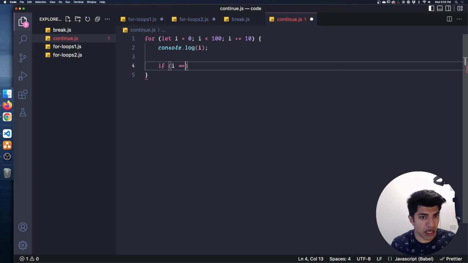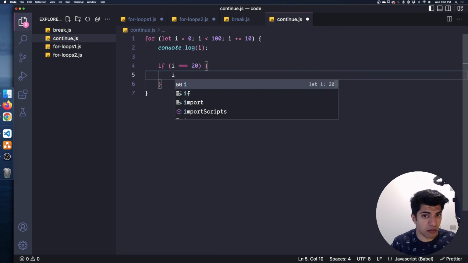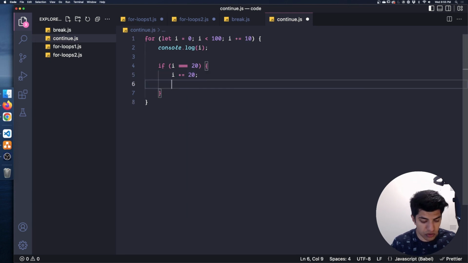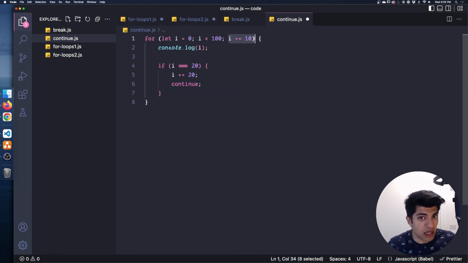So we'll say if i is equal to 20, then I want i plus equals, let's just say 20, right? This is going to be compounded with this updater. So this is actually going to add 20, and then the updater is going to run if we do continue right after this. And then we're going to run 10 plus 10, right?